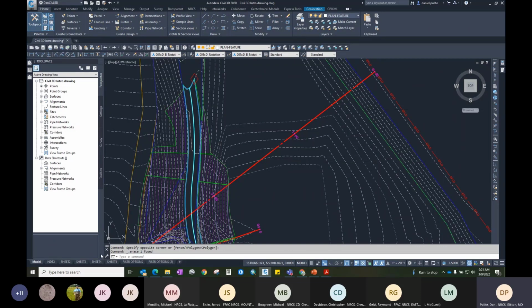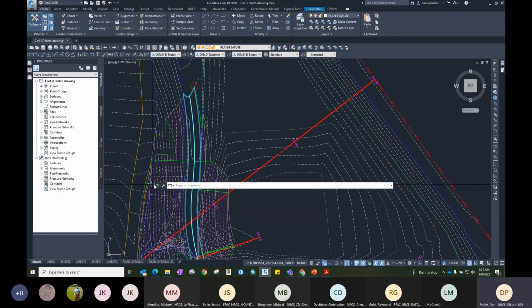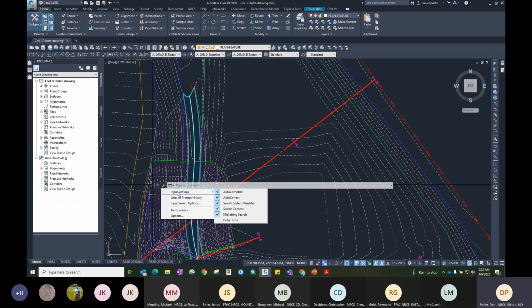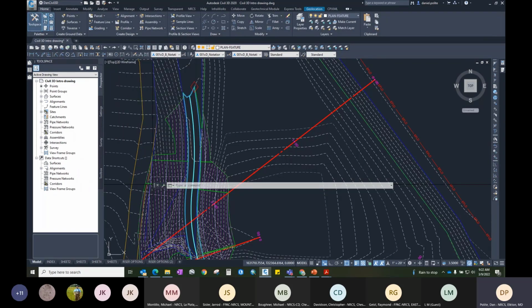Command line, as you notice here, there's a couple different things on the command line that you could see, and everybody's different. You can drag it and put it where you want. You can customize it. You could do the input settings. You could do transparency. So if you wanted to adjust the transparency, you can. When you roll over it, what the opacity is, if it's solid. So if you want to change that, you can.